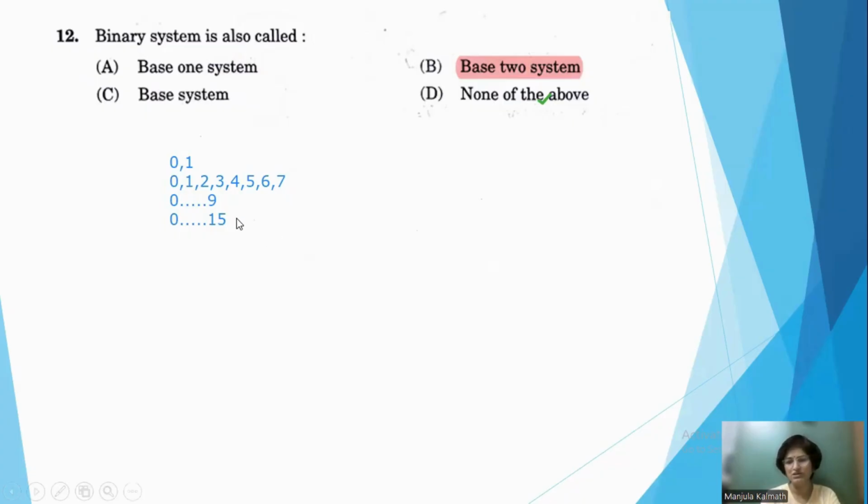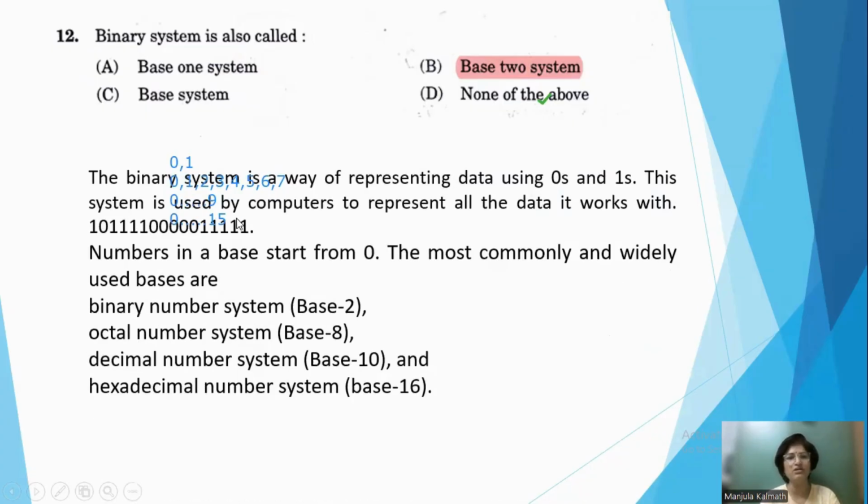Now here, the binary system is a way of representing data using zeros and ones. This system is used by computers to represent all the data. It works with zeros as well as ones. So here we have different number systems, starting from 0 itself: base 2, base 8, base 10 as well as base 16. So the answer for this one is the base 2 system.